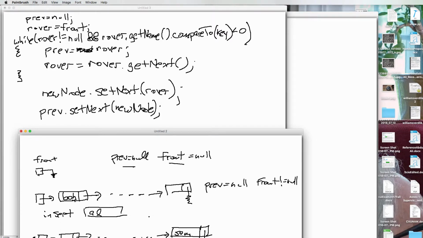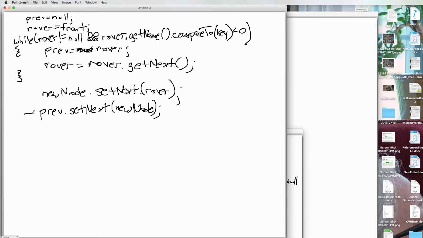Well, no, I don't think it's going to, because I've got this problem over here. While rover doesn't equal null, let's think about this, and rover.getName().compareTo is less than 0. Well, that's not going to be the case. It's going to jump out of this loop right here. Now, what we want to do is newNode.setNext(rover). This line would be fine, but this line over here isn't fine.